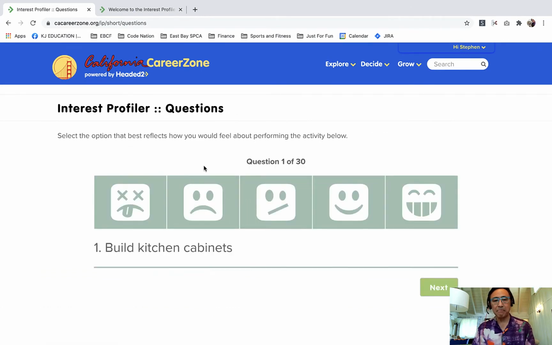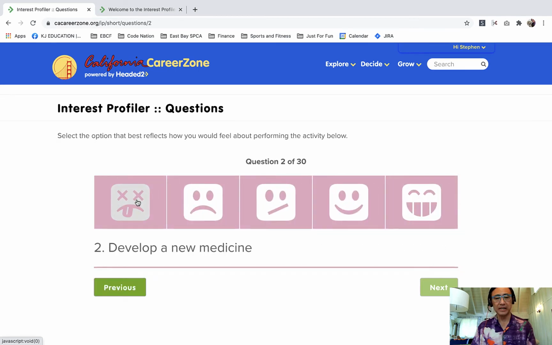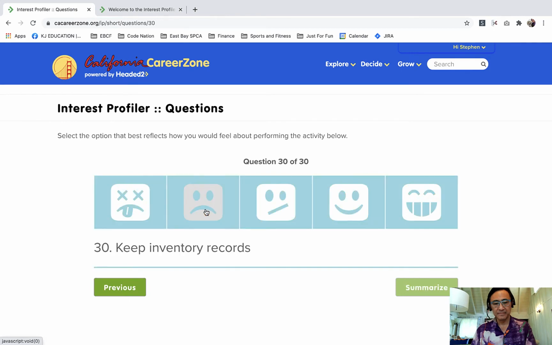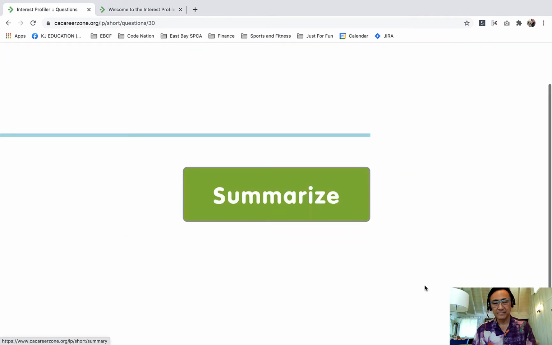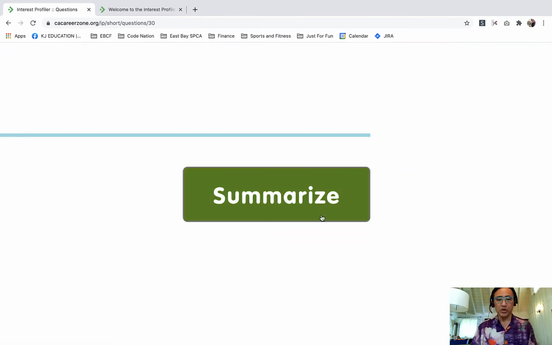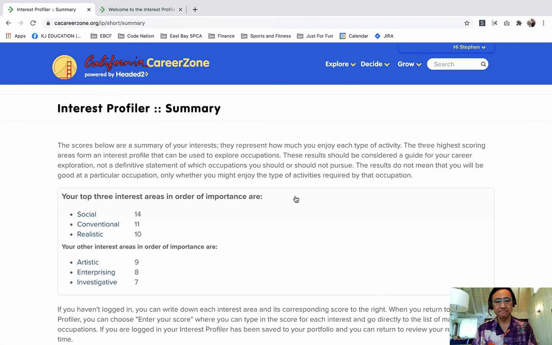Select the option that best reflects how you might feel about performing the activity below. As for myself, building a kitchen cabinet is probably not something that I have an interest in. Once you make the selection, you can go on to the next question and answer each question. Once you're finished, you can summarize.